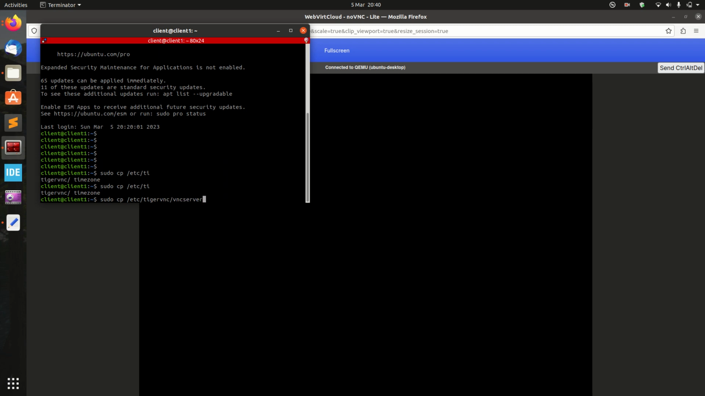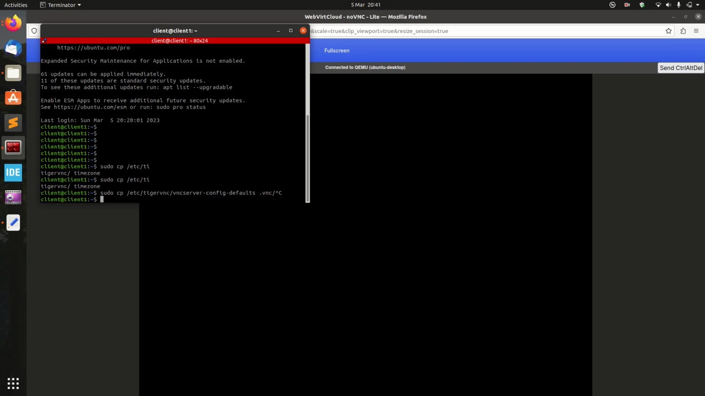There are two files, vncserver-config-defaults being the default. We're going to copy these two files. The first file is vncserver-config-defaults to the .vnc folder, which is inside the current directory. So we copy this file, which exists here, inside the .vnc. Right? So we did this. I already copied that. In your case, you just have to press enter.